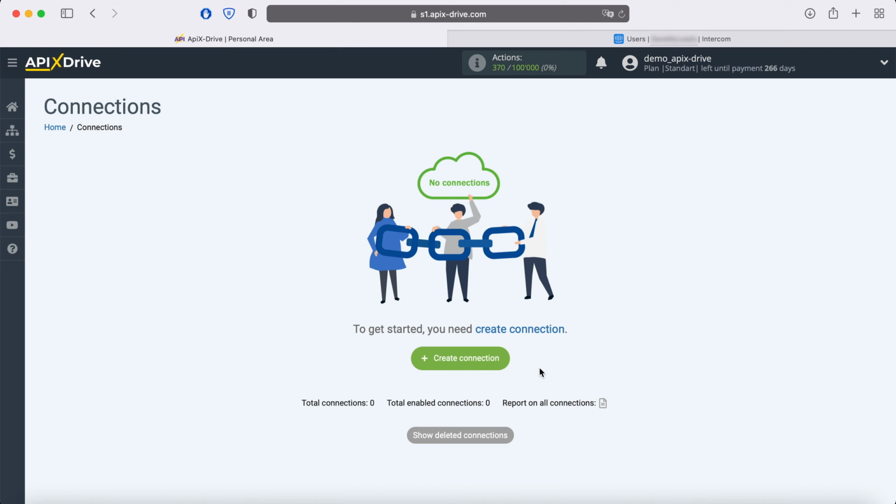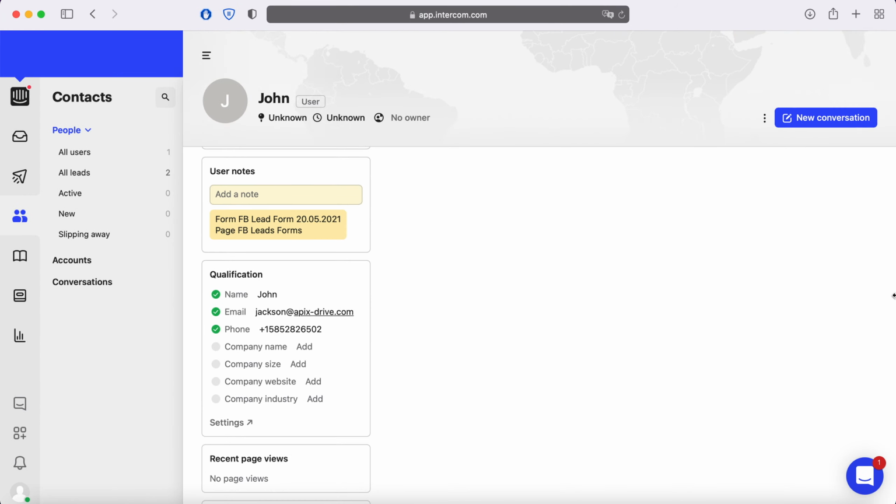Today, I will tell you how to set up uploading leads from a Facebook advertising account to the Intercom service. This is necessary in order to automatically transfer new leads from Facebook to other systems. For example, in Intercom you can add new users to conveniently store, process and interact with them in every possible way in the future. Now let's move on to the setup.